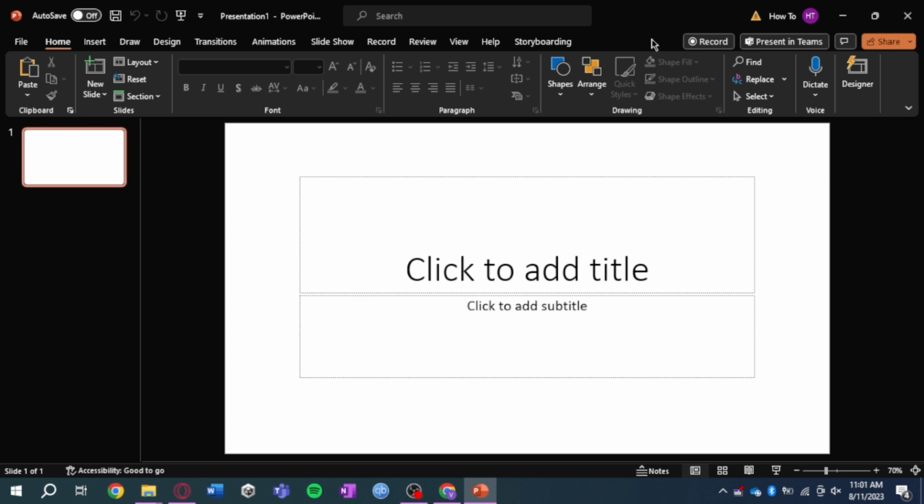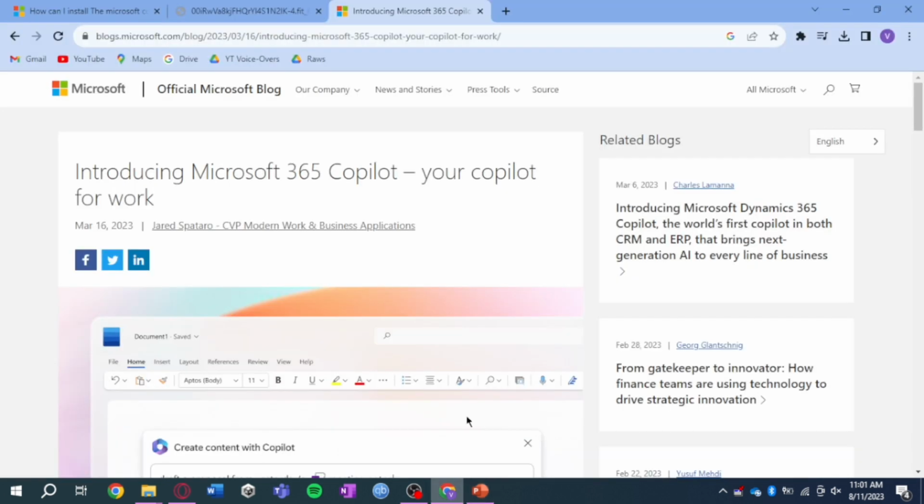So as you can see right now, there's no Copilot option in here. That is because Copilot is still a new release or function on Microsoft, and it is still in the development process and only selected developers can access it. But you can ask for access on the website right here.